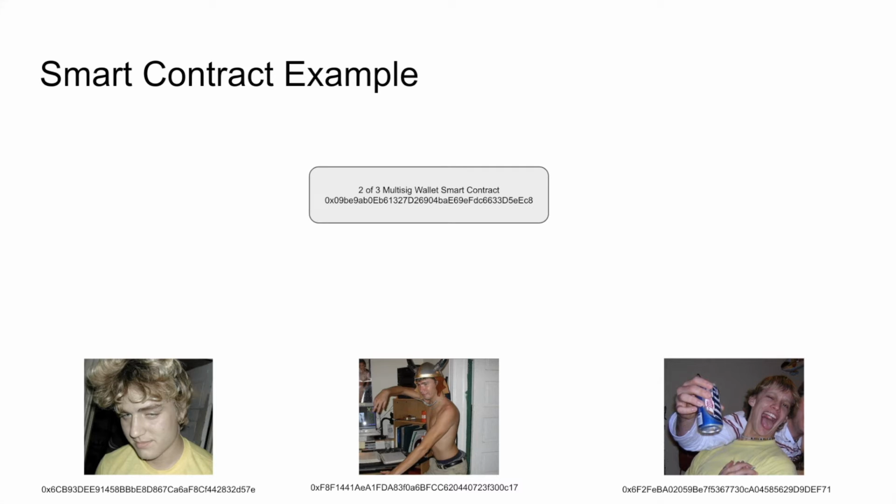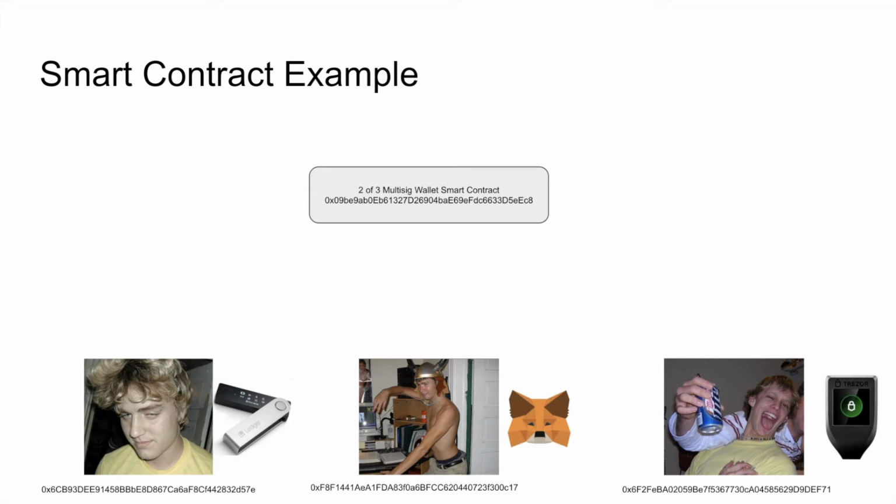Now, in Ethereum, if your address is not a smart contract, it is considered an externally owned account. You'll see that abbreviated as EOA. So an example of this might be a Ledger hardware wallet, it might be MetaMask, it might be a Trezor hardware wallet, but any sort of wallet that's not a smart contract on the blockchain. And these are the addresses that are going to be owners of this multi-sig contract.